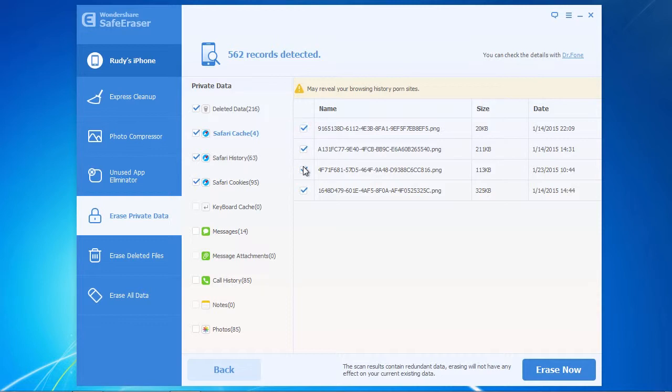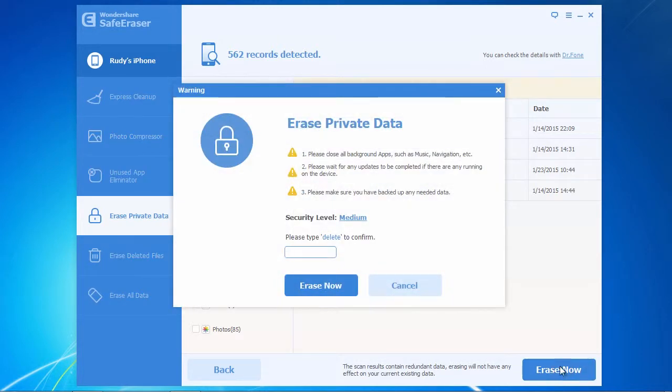Here you can now select or deselect an individual private data file you'd like to remove, simply by checking or unchecking the checkbox next to each data file. Or you can select the entire data file type by checking or unchecking the checkbox next to the private data file type on the left panel. When you are ready to erase your selected private data files, click the Erase Now button here in the lower right corner of the window.